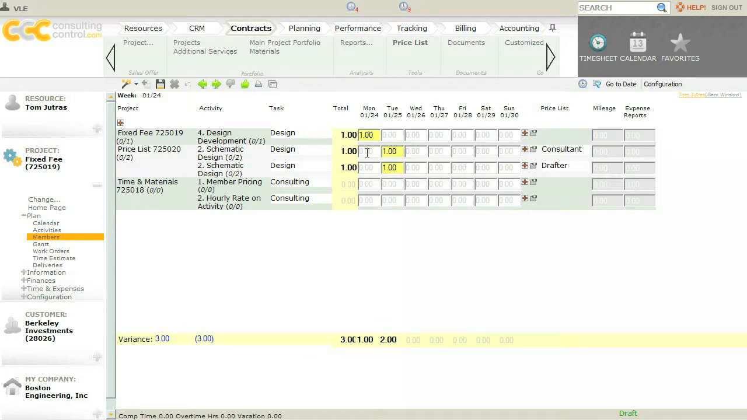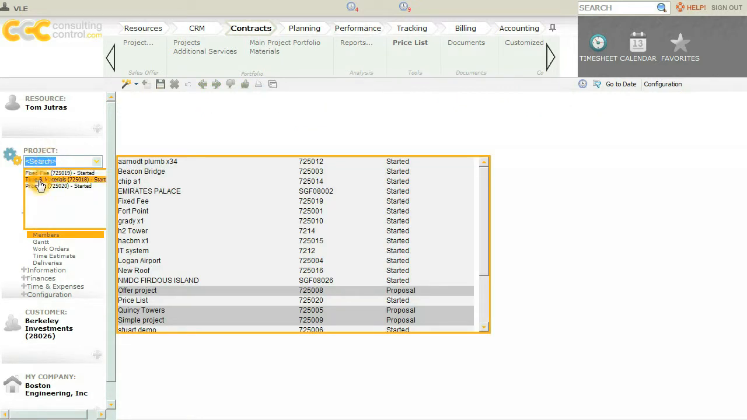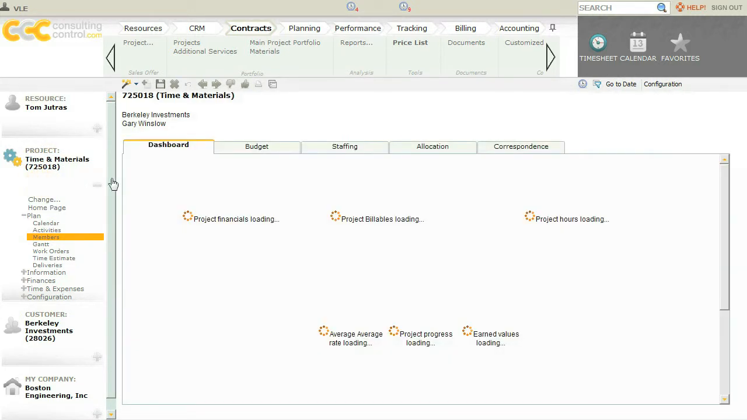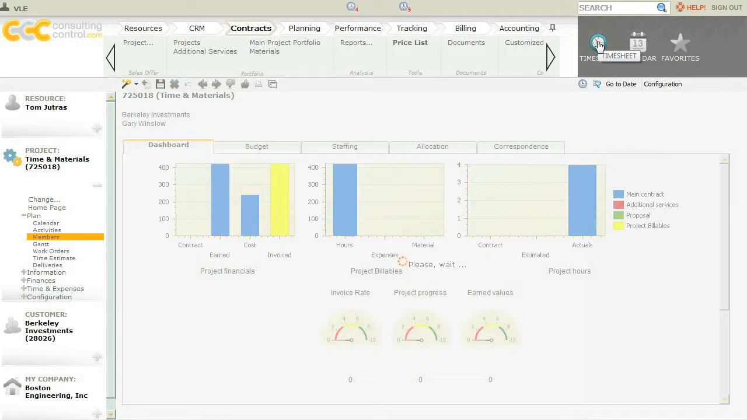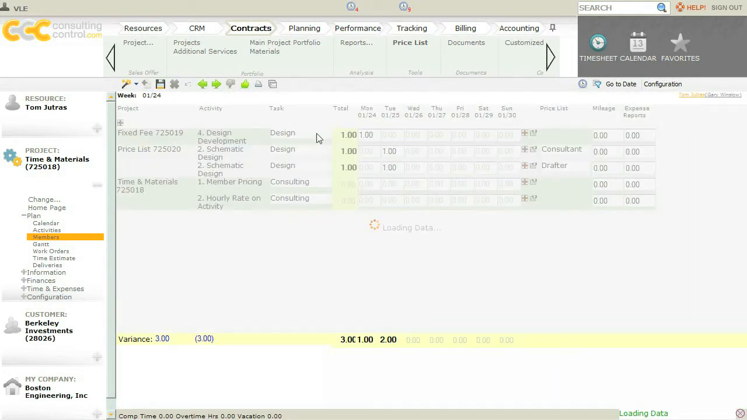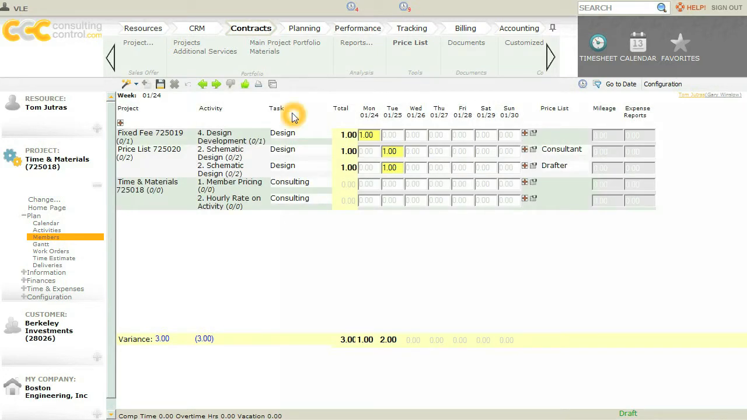Now the next project is time and materials. So let's activate the time and materials project by selecting it here. And we'll go to timesheet. This project type has different ways of pricing. We can price by task, we can price by activity, or we can price by member.